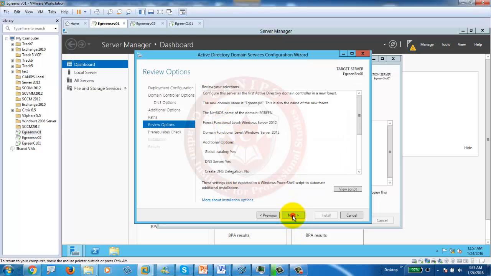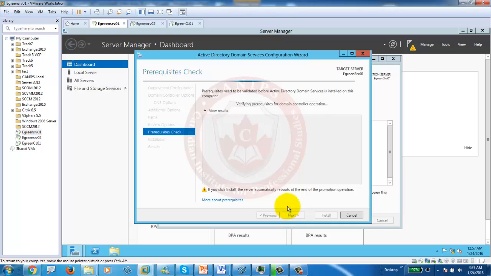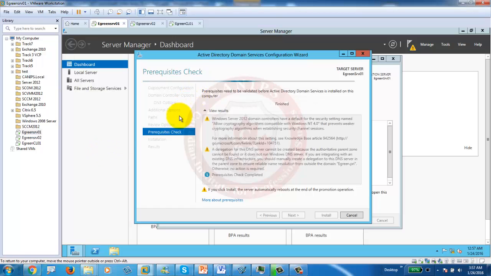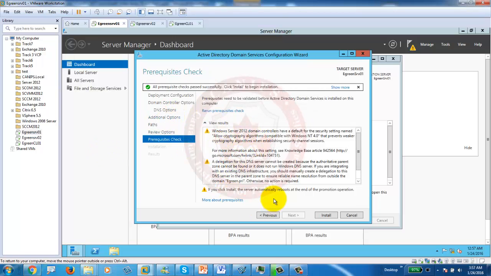It gives us the summary of what you're going to do, and it will verify all prerequisites. If everything is fine on this server, meaning it has proper IP address, proper DNS address, and everything that we did in part 2 of the video, it gives you some warnings. Warnings are okay, but there shouldn't be any error. So here, all prerequisite checks are passed successfully. All you need to do is install.